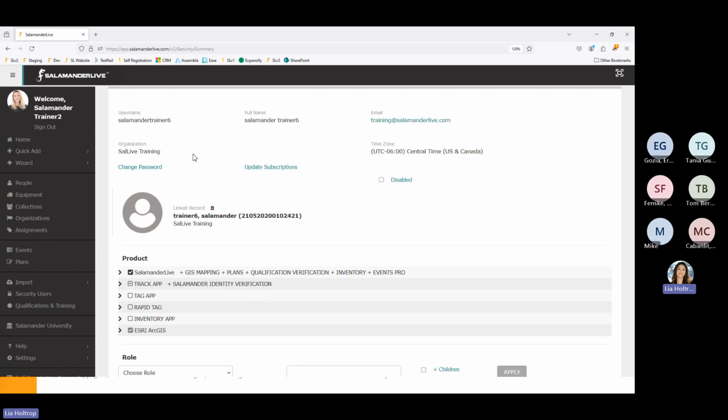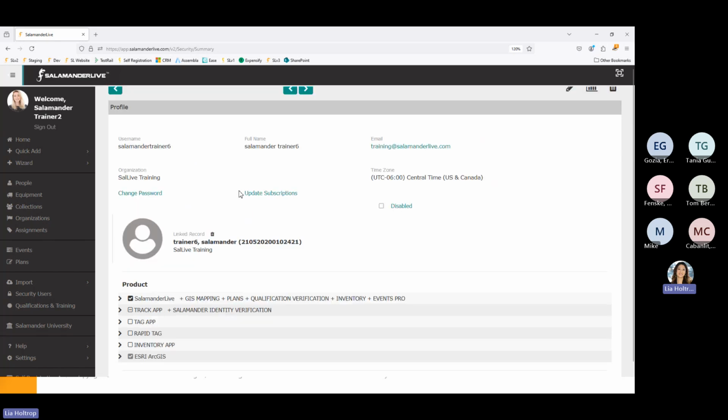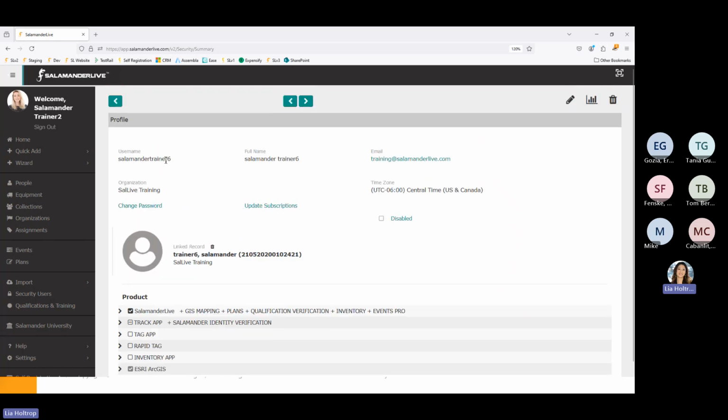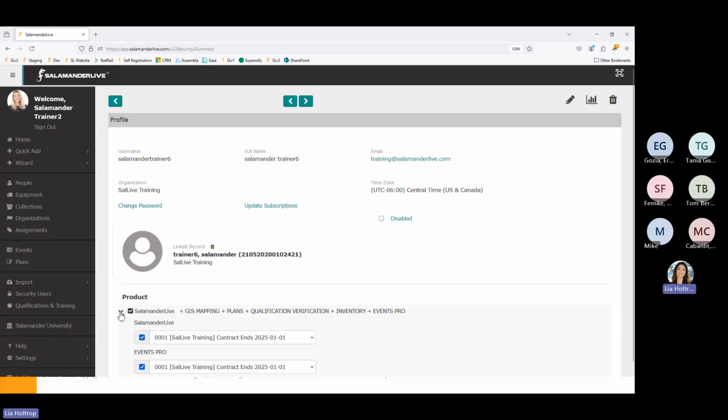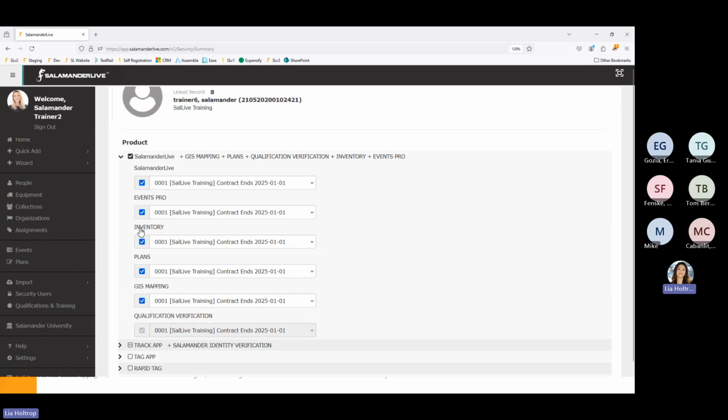You can purchase it for one organization or for multiple organizations. The only way that you're going to see the inventory feature is if the person you're setting up for access is tied to an organization up here that is subscribed to the asset management feature. Once you select the correct organization, you'll see the product and the feature appear underneath Salamander Live, and you're able to go in there and select that product.